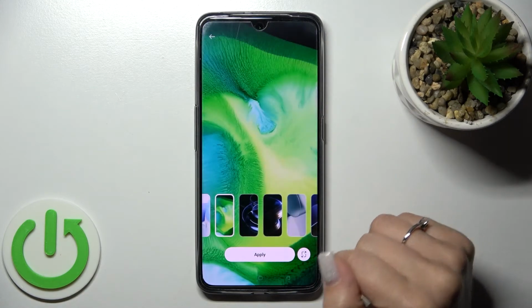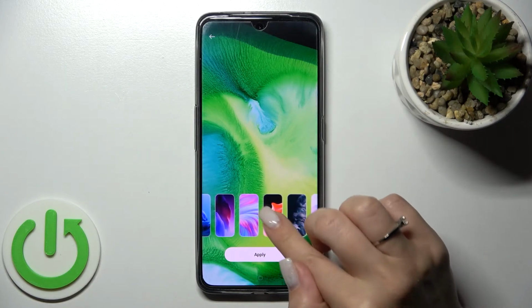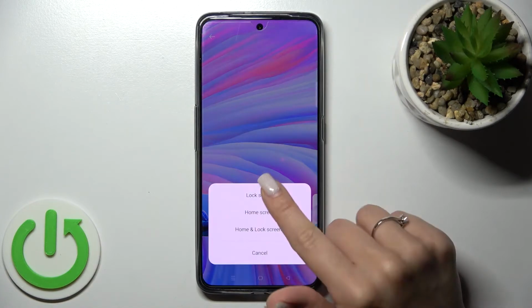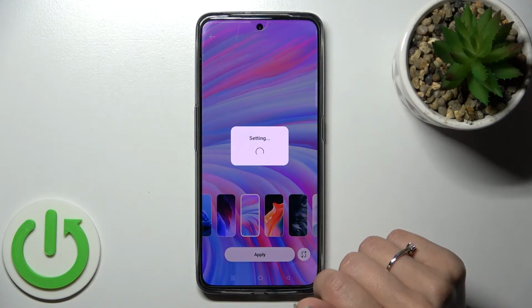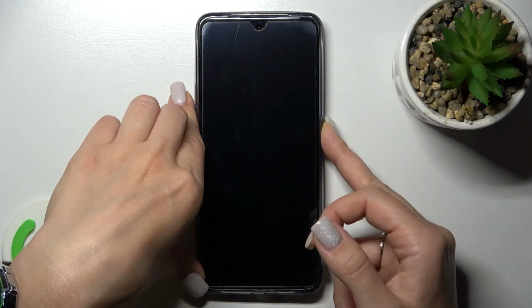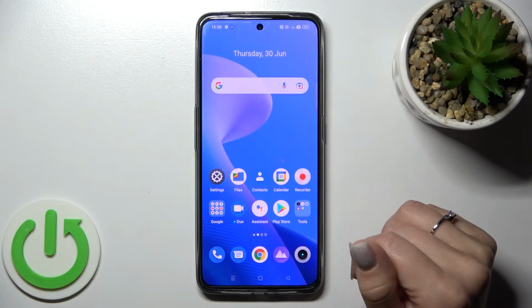Let's just select one from the default wallpapers. We can just see how all that looks here on our device screen. Then just tap apply and click on the lock screen. After that, we can lock the device and see that we just successfully changed our device lock screen wallpaper.